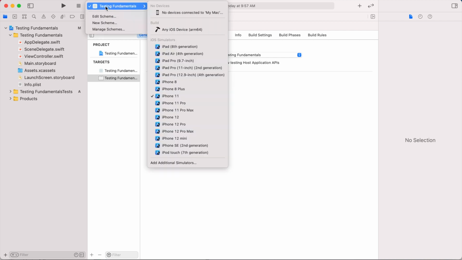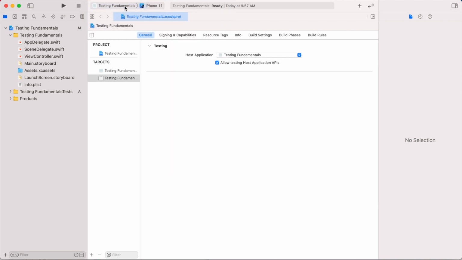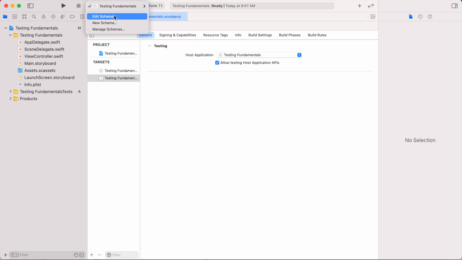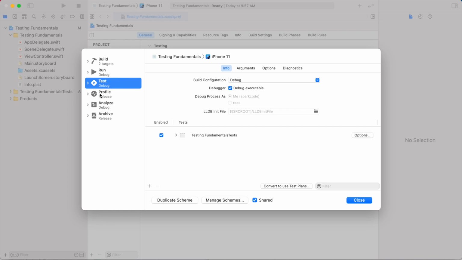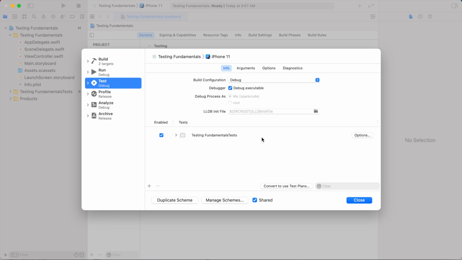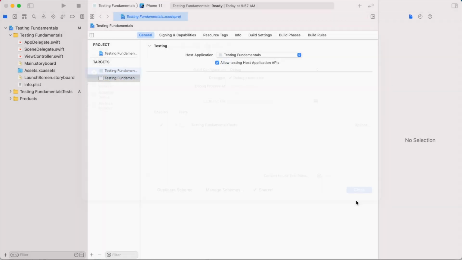So we want to make sure that in our app scheme that our tests are connected. So we do Edit Scheme and we go to the Test option. We'll see this unit testing bundle showing up here. You could have multiple unit test bundles if you want. As long as it's showing up under your tests, it's hooked up.